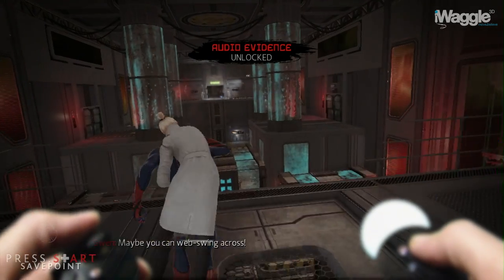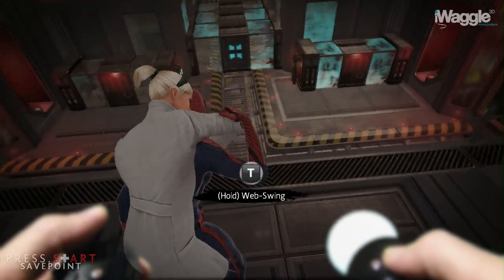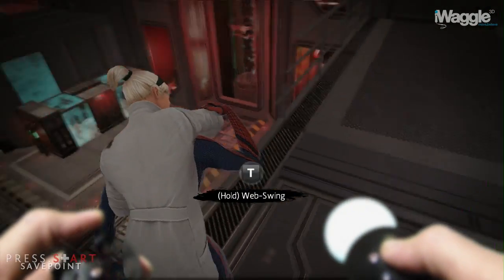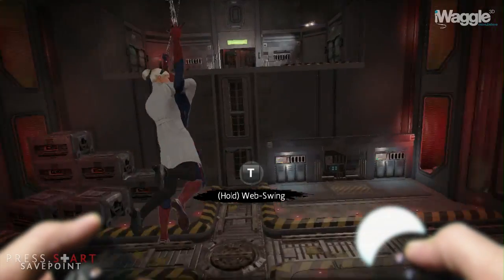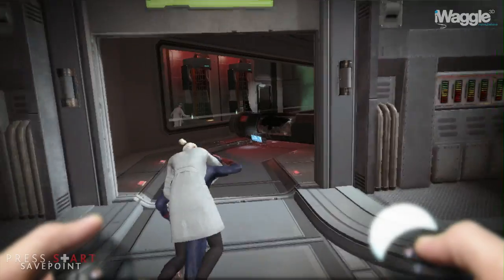Maybe you can web swing across. Web swinging is very simple. You just hold the move trigger to swing in the direction you are looking at, or the one towards which you are tilting the analog stick. You can also ascend while web swinging by holding down the move button.